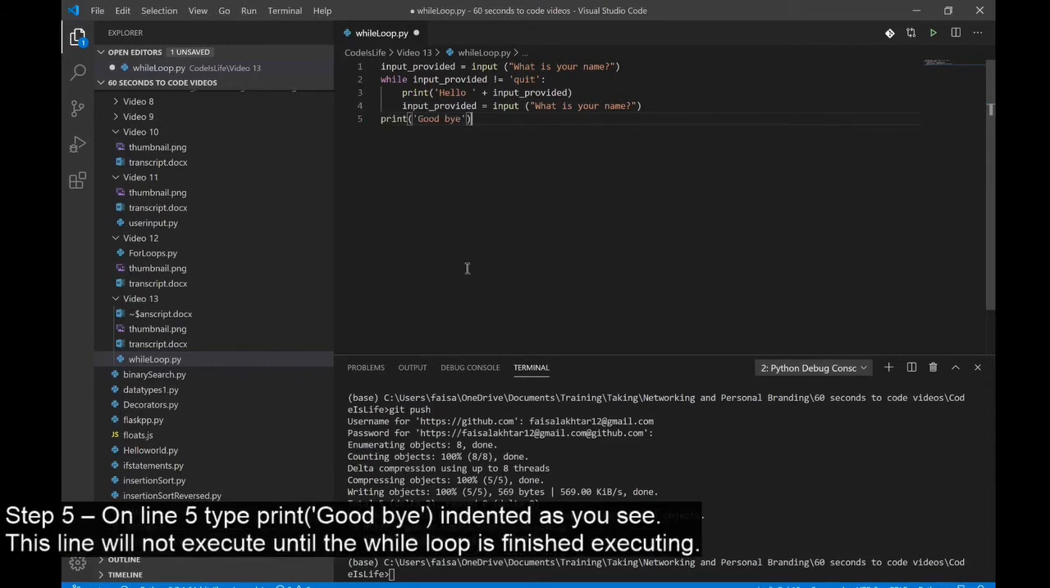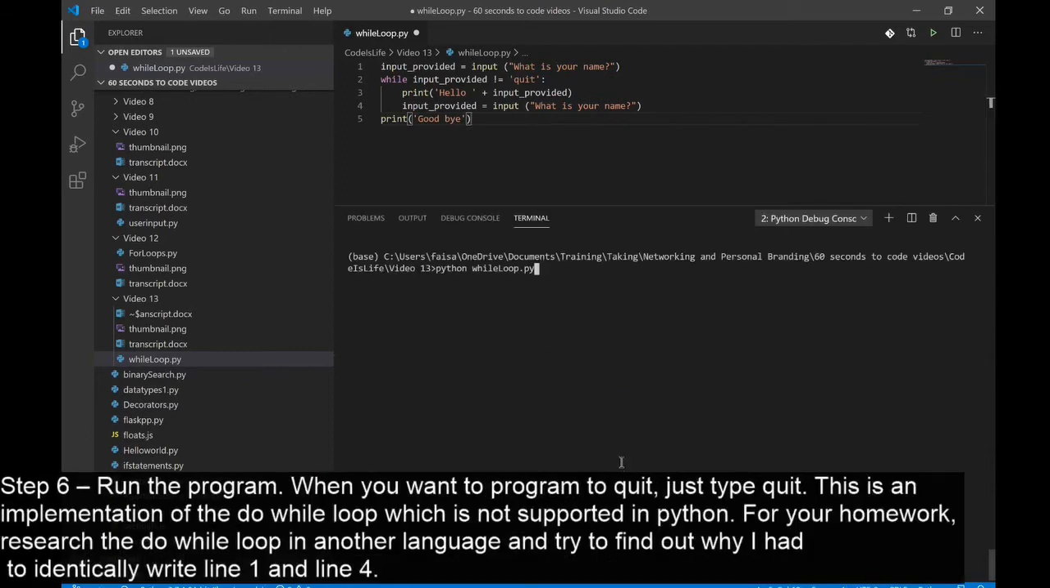Step 5. On line 5, type print("Goodbye"), indented as you see on your screen. This line will not execute until the while loop is finished executing. Step 6. Run the program. When you want the program to quit, just type quit.